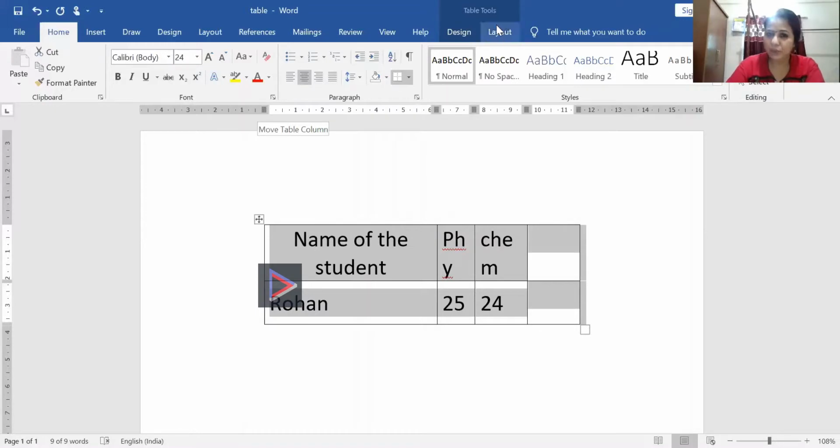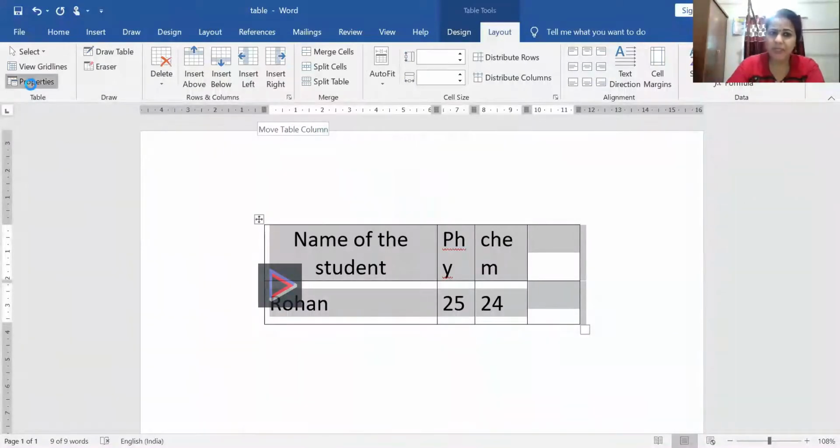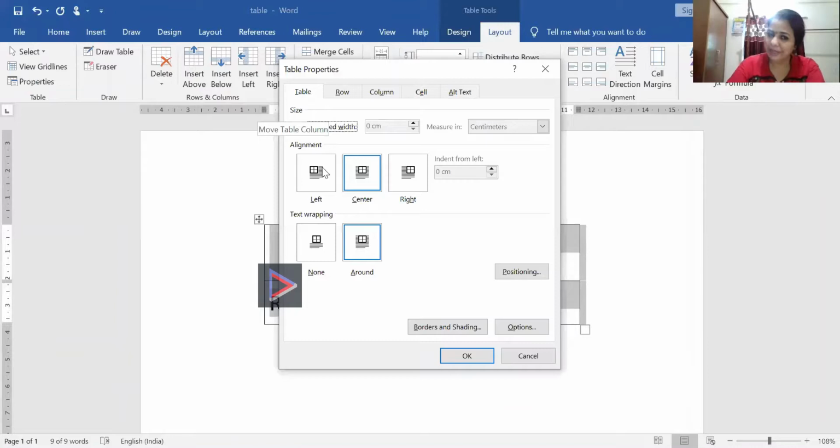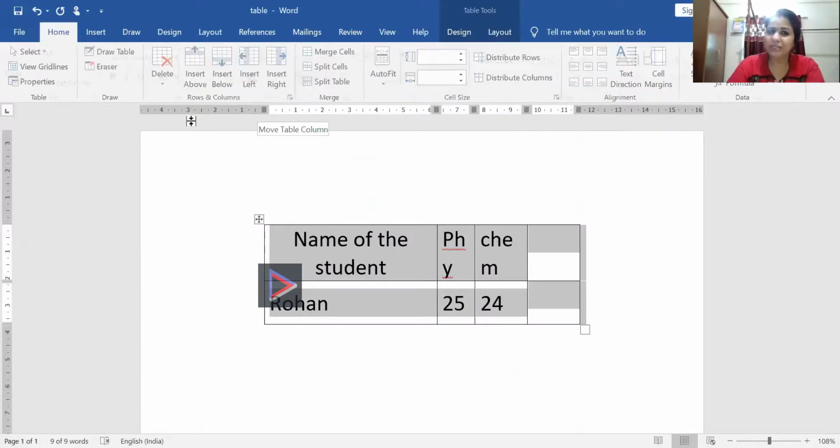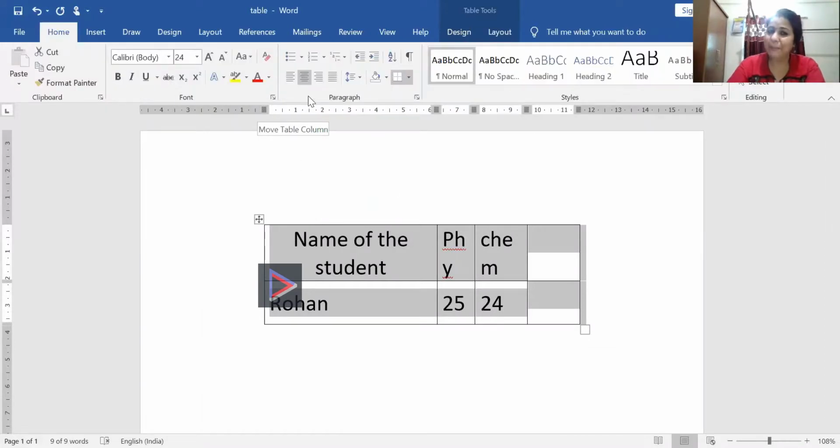Second, I am showing you table tools, layout, and the properties. And here is the table option. Alignment is there. Whichever alignment you select, it will be applied. Another way, go to the Home button and then Paragraph, and there you can see the alignment here: left, right, and justify. Okay, so that is another method.